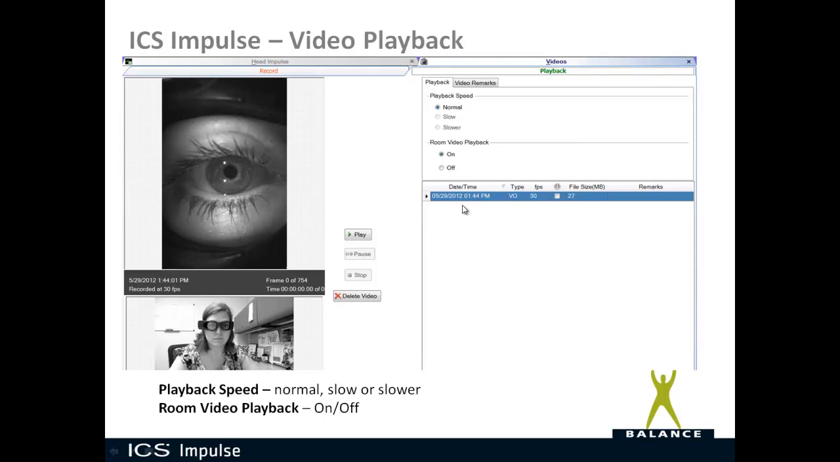So let's first look at this. You see down here, here's the date and time of the video collected. It said it was collected in video only mode. If it was collected in head impulse mode, the type would be HI. Then how many frames per second it was collected with. So this video was collected with 30 frames per second, and what the file size is. And it's quite large because not only is it the eye video, but it's the webcam video as well. So that file size is a combination of both of those two files, the eye and the room video. And then if you made any remarks, they would be here, or you can type remarks directly in that box.